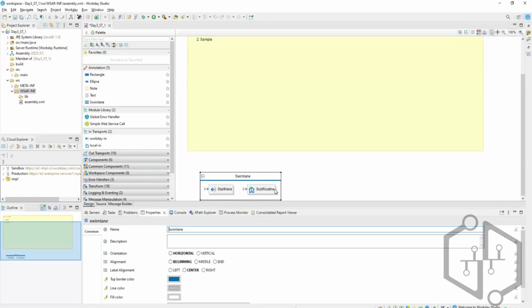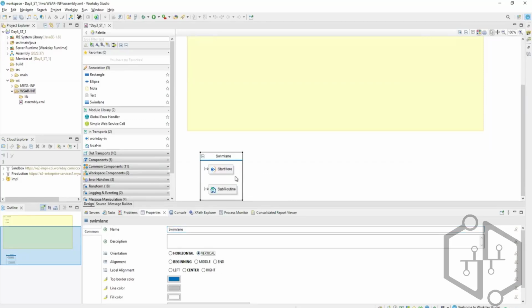Now this is in a horizontal mode. I want it vertical. Then click on vertical, and this will change. Alignment, by default, is beginning. The highlighted ones are the ones that are selected. If I give middle, then it will go to end. However you want to portray your alignment, you can give it. The label, whether it's left alignment, center alignment, or right alignment, we can give that.